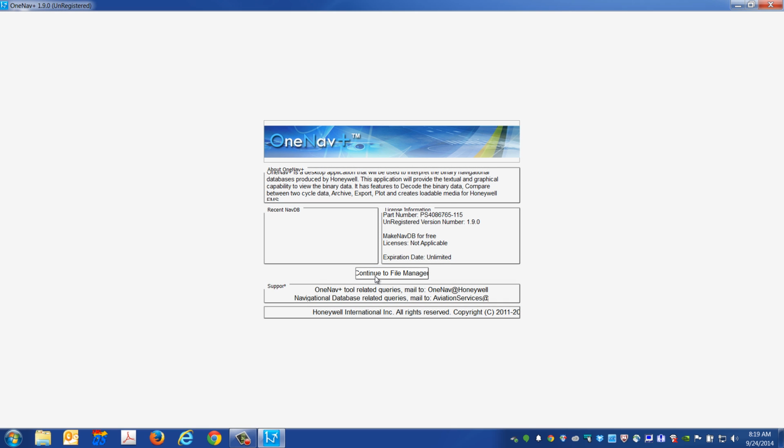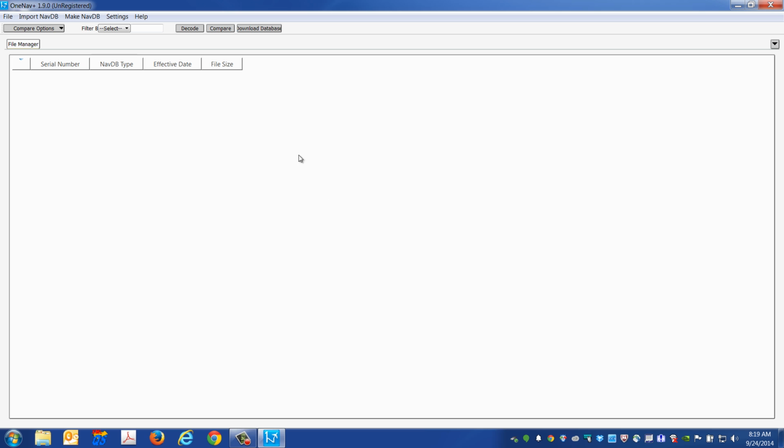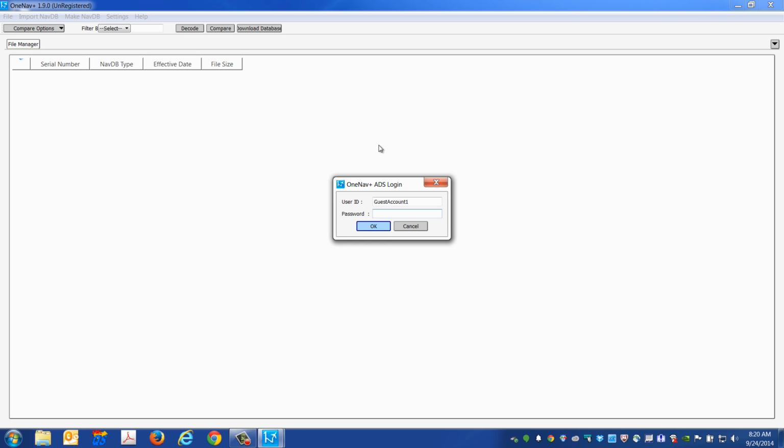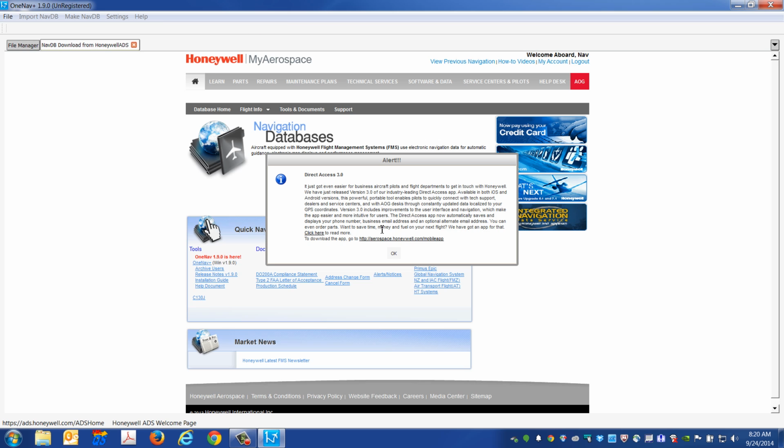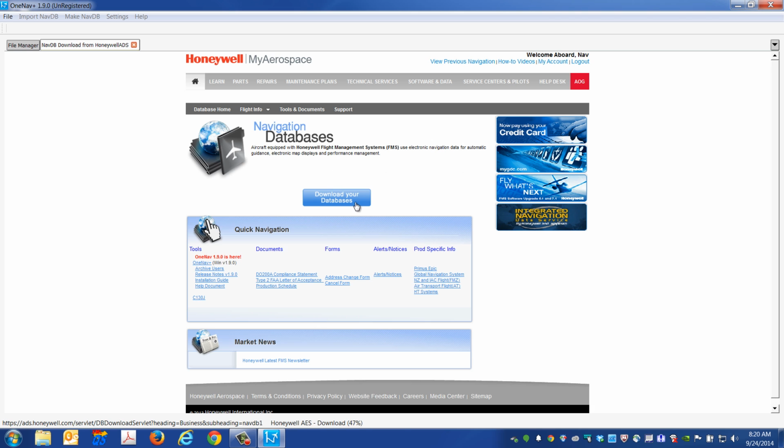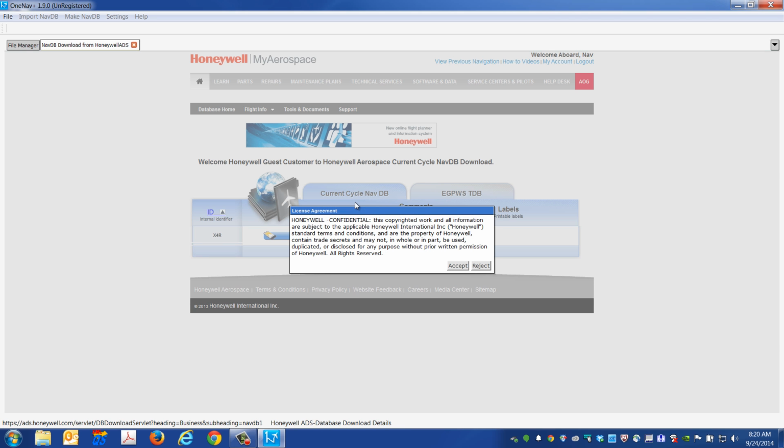Continue to the File Manager and select Download Database. In the Login window, enter your Honeywell user ID and password. You will now be directed to the Honeywell website. Read and accept any alert messages and then proceed with downloading your databases. Read through and accept the license agreements.